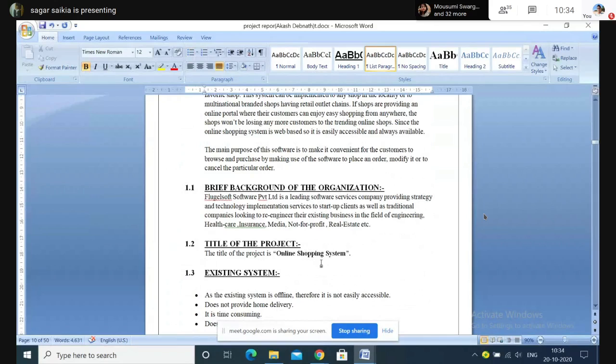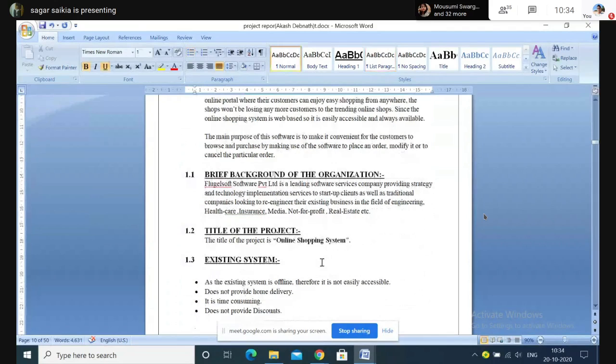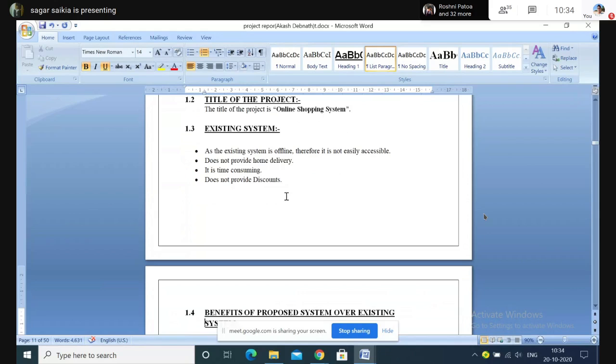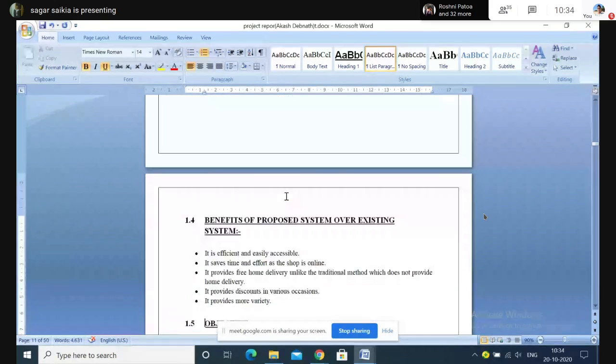Then existing system: you have to say that in the existing system that you are referring to, what is the problem? Because the proposed system that you are building, you will build only if the existing system has certain problems, isn't it? Otherwise, why will you build? There is no point. So that has to be taken care of. Then benefits of the proposed system over the existing. You are building a new system, a new software. What is the benefit that it has over the existing one? So that you have to write point-wise.